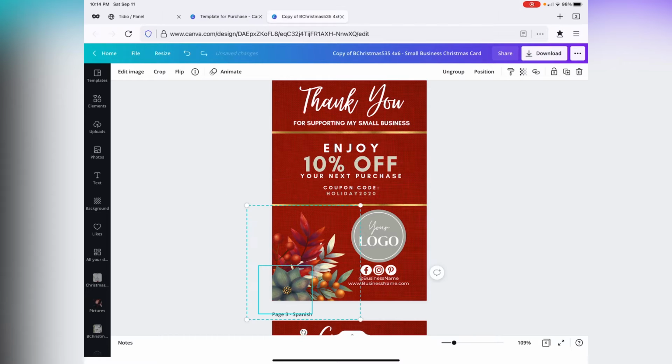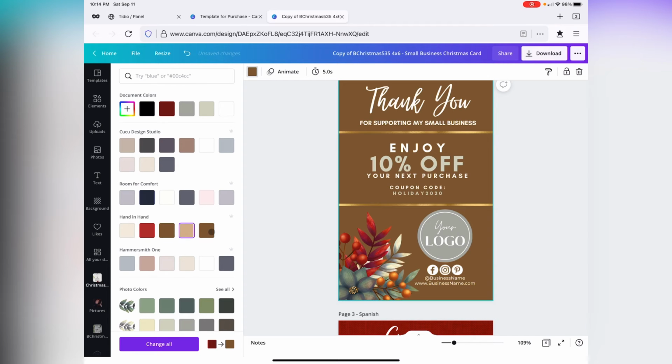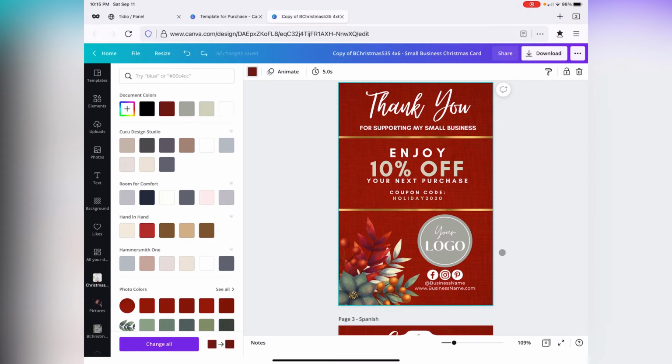This section right here, the social media icons, the color cannot be changed, and the background is a textured background, so you can see that I'm moving it. If you don't want to use it, you can just delete it and just change the color of the background to whatever color you would like. But let me bring the background back. There we go.